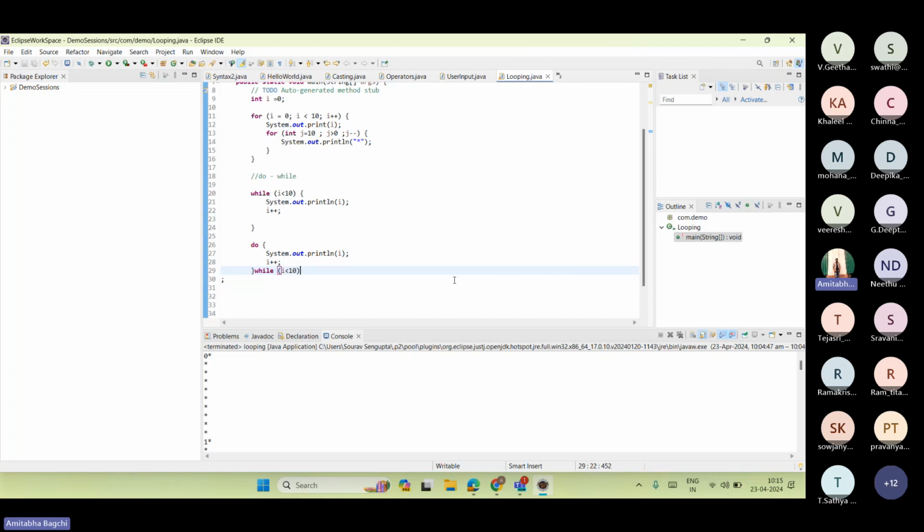In the do while loop, the advantage is that at least one iteration will happen, because the action is previous to the condition. The condition is at the latter part of the code. So if the compiler starts from here, first it will print out, then it will increment, then it will check the condition. Correct.